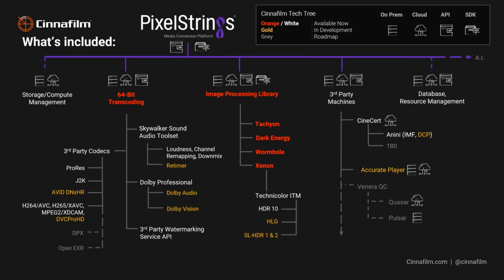So what's included with PixelStrings? This is a bit of an eye chart, but it includes everything. It shows everything that's under the hood. PixelStrings manages the storage and compute. It connects to your S3 storage, or you can upload a file.